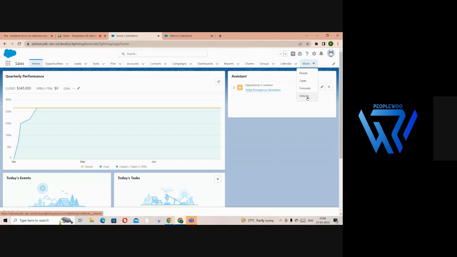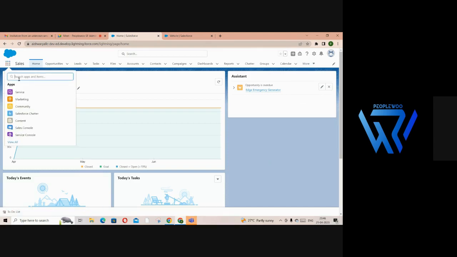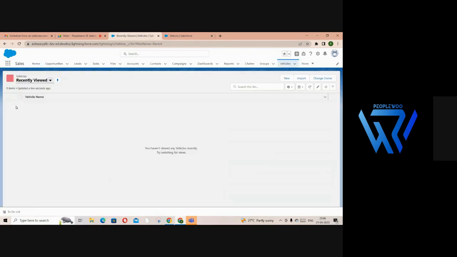If it is not visible there either, you can go to the app launcher and just type vehicles. You can see vehicles, click on it, and as you can see, the label we have chosen, car, is there. Right now it is a custom object we have created, so it does not have any data. That's why any record related to vehicle is not visible to you.